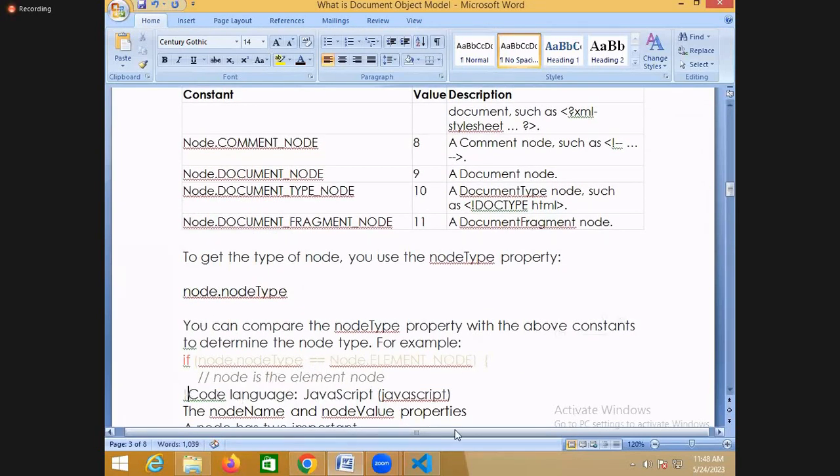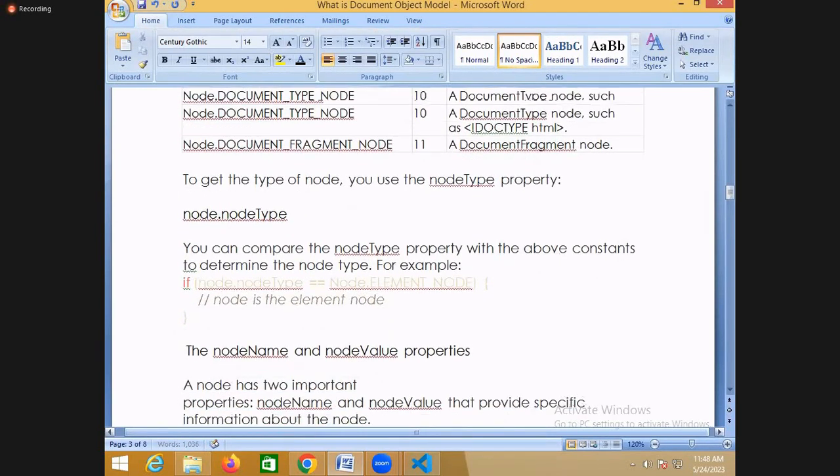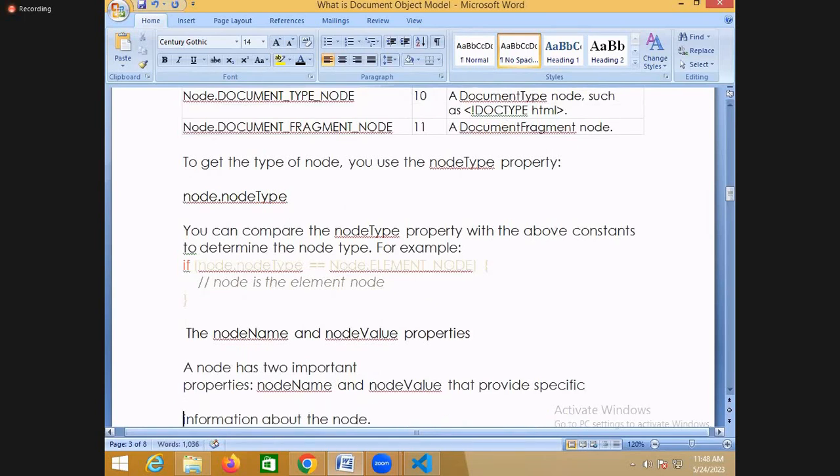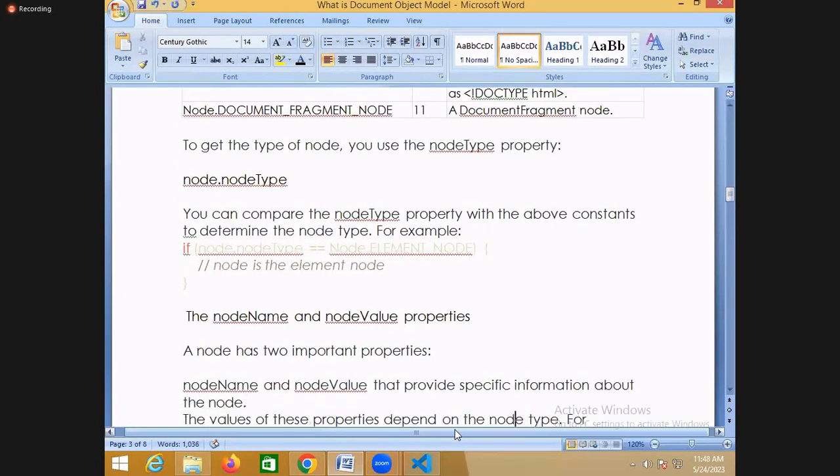For example, if you take a simple example, yes. I said a node has two important properties. What are the two important properties of a node? One is node name and one more is node value, that provides specific information about the node.